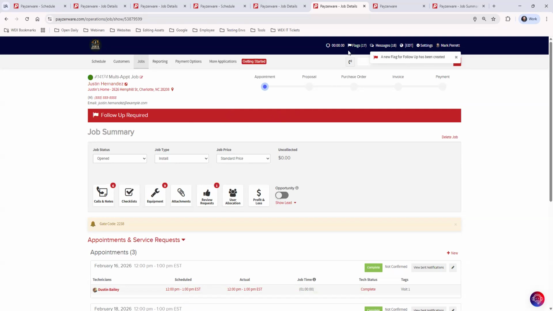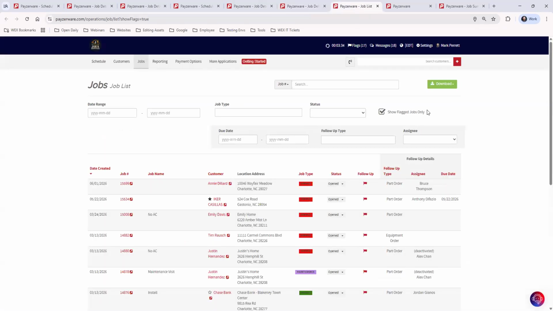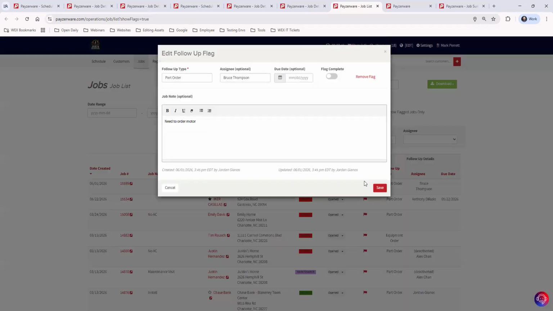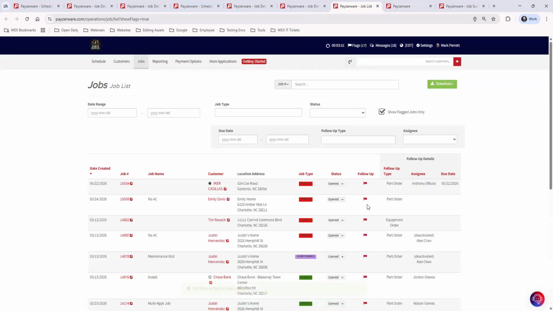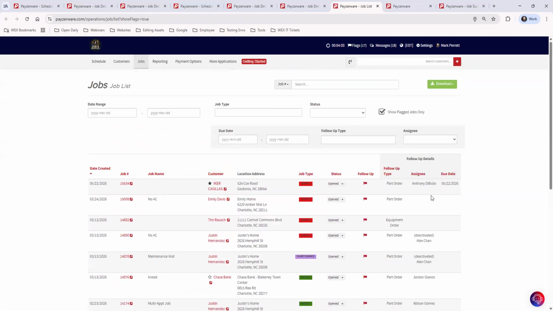And if you want to check on all of your flags, there is a quick access right here. Click on that, and that will take you to the job list with flag jobs shown only. And we can see here are the flags. Click on a flag to see what it is. You can even mark flags as complete, update, save, and that will update flags. So this job list from the flags quick access button is where you can manage all your flags in bulk.